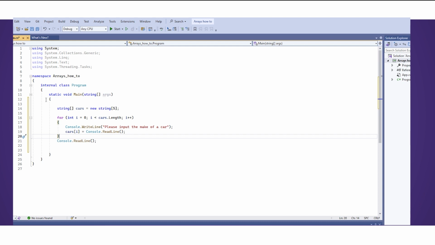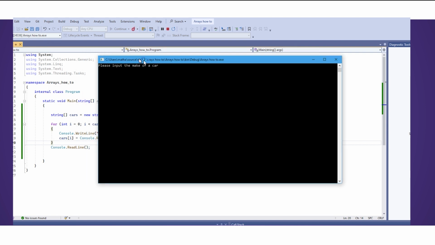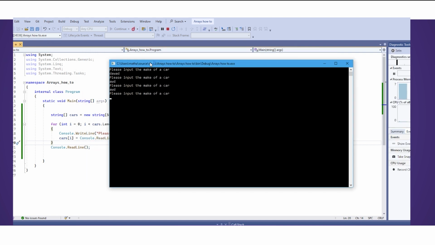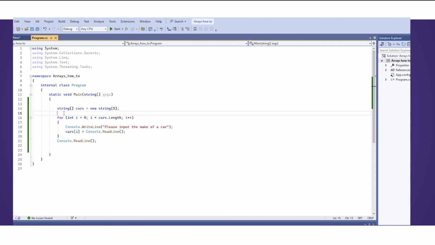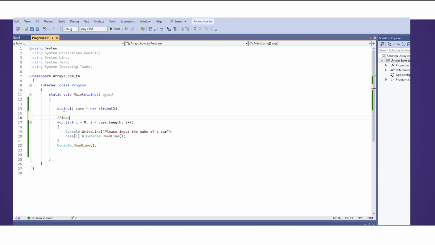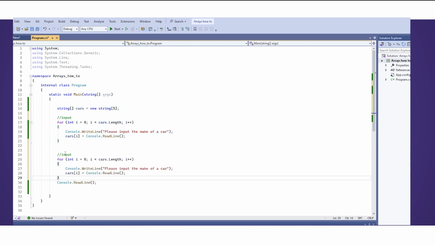So we're going to do 5 different inputs, so I can put whatever I like in this array. It does say cars, but we can just do whatever we like. So 1, 2, 3, 4, 5. And to make sure your array is working correctly, we're going to say this is our input for loop, and this is our output for loop, just to test it out.